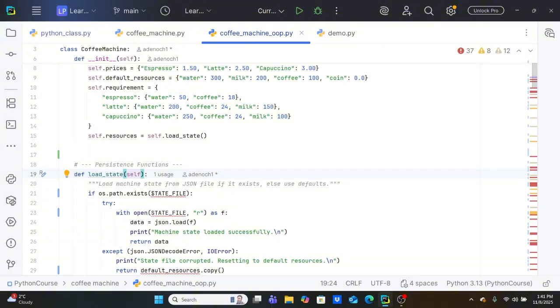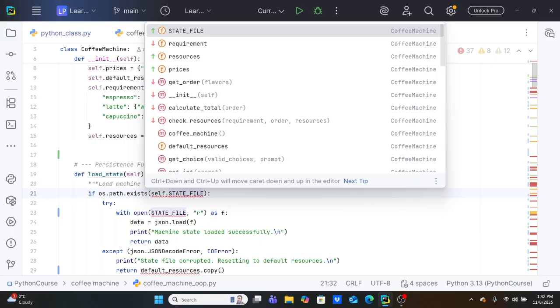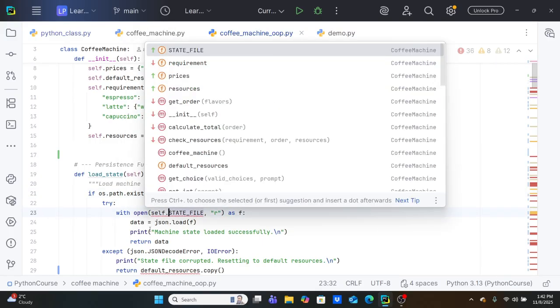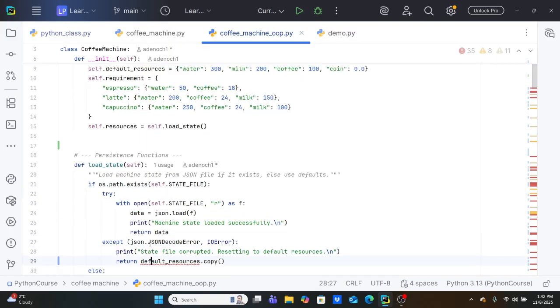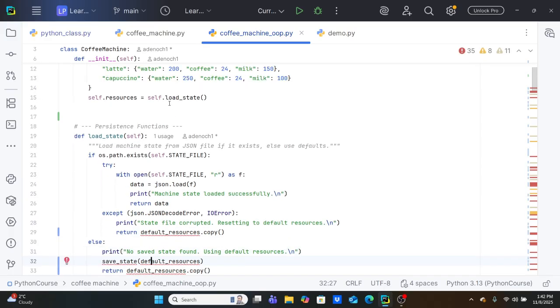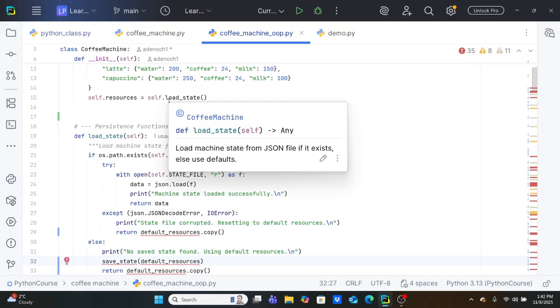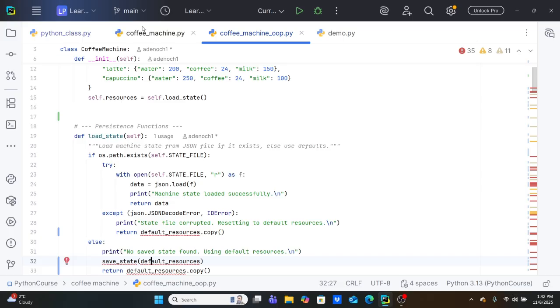So this state file, you can also reference it through self. Don't forget, you have to put self there. Let's just do it one after the other like that. And what we are using, if you did not watch my initial video on the coffee machine, please go and watch it. I'm going to put a link to the video below. Go and watch it so that I don't have to explain it again.